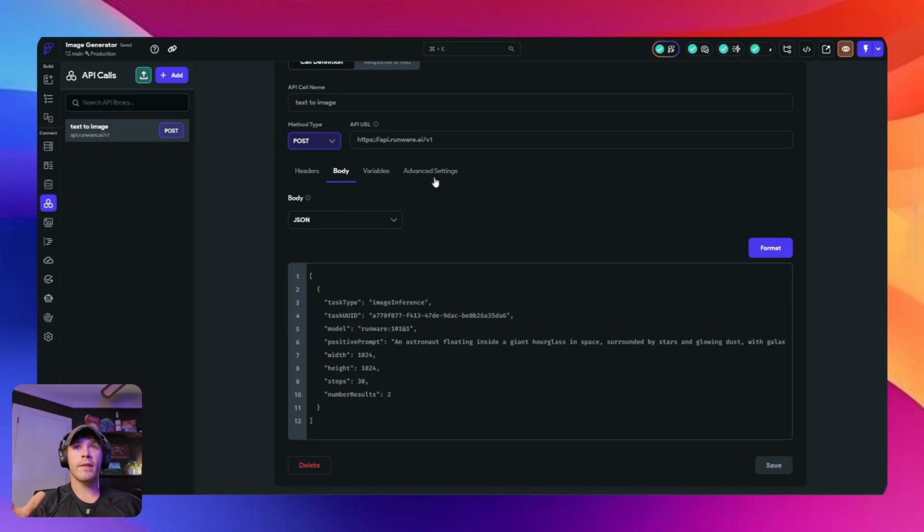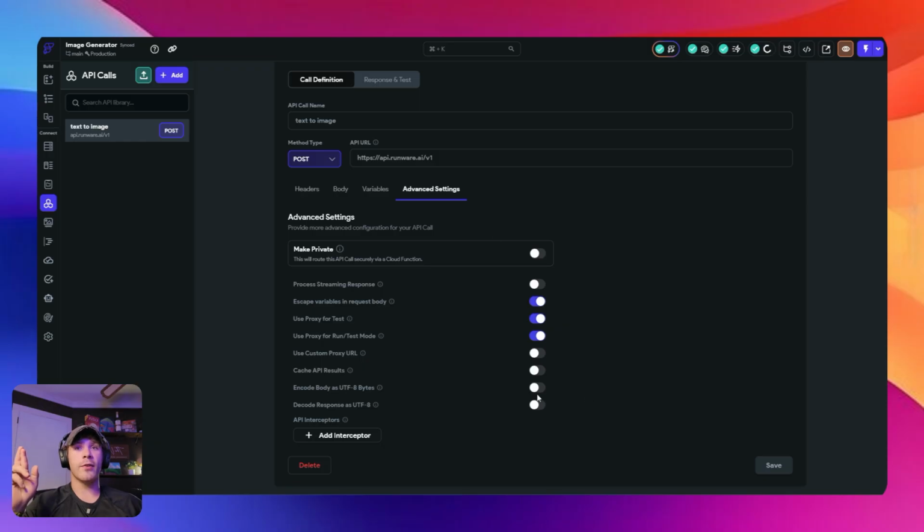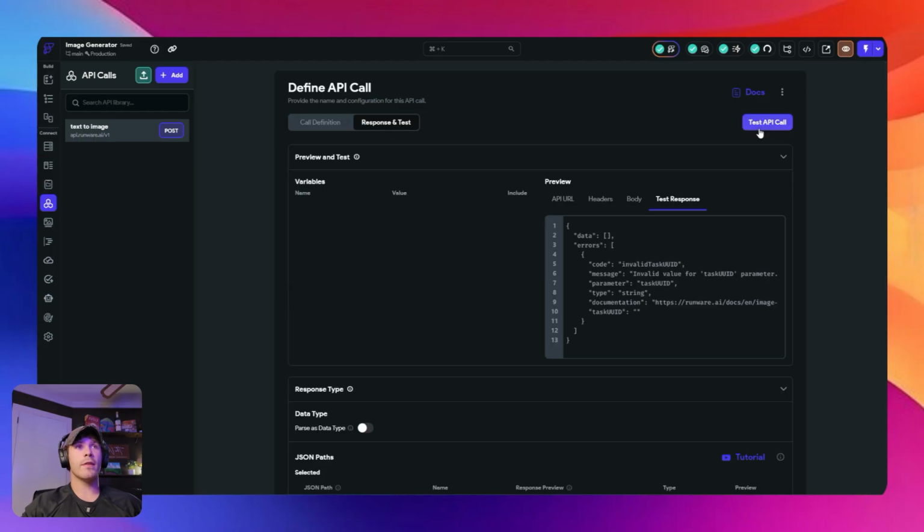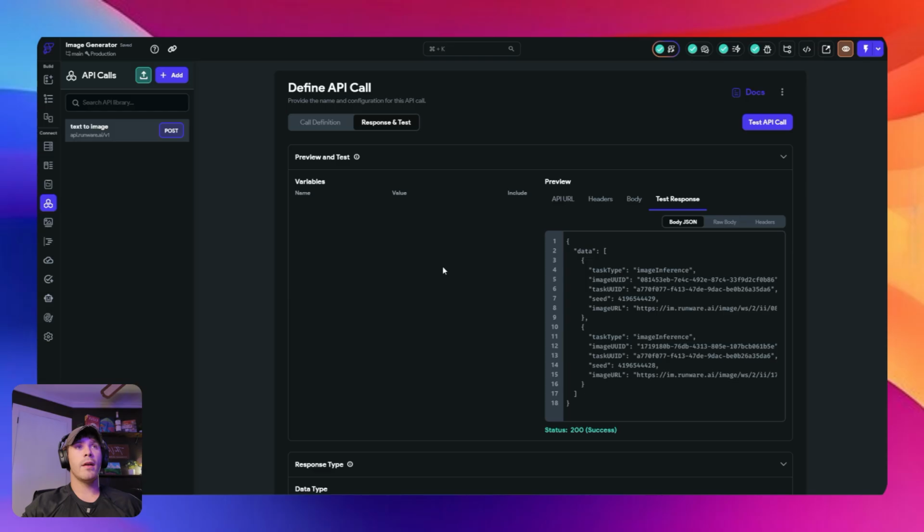Now, before we can test this out, there's 2 little settings that we need to turn on. We need to turn on encode and decode UTF-8 response. That just needs to be done when you're working with images. And now we can go ahead and test the response. Let's test the API call. And just like that, we've got 2 images.